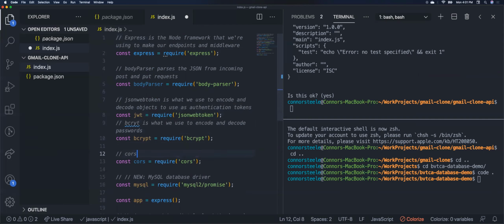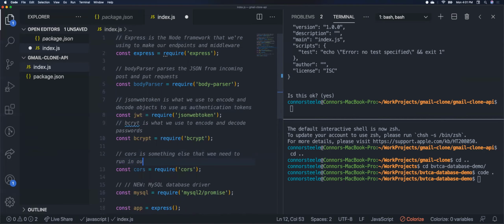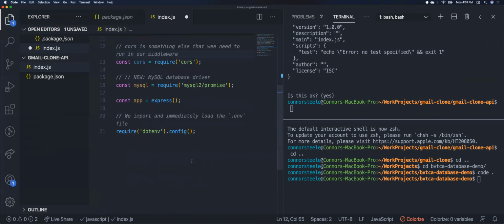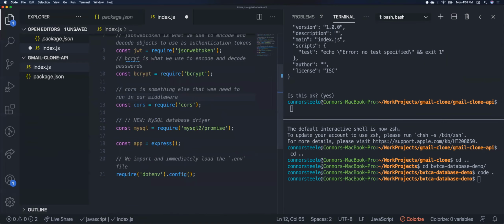CORS is something else that we need to run in our middleware, I guess. I'm not sure how to explain CORS since I don't really understand what exactly it is, but there it is. Just a couple lines, so you don't need to know.